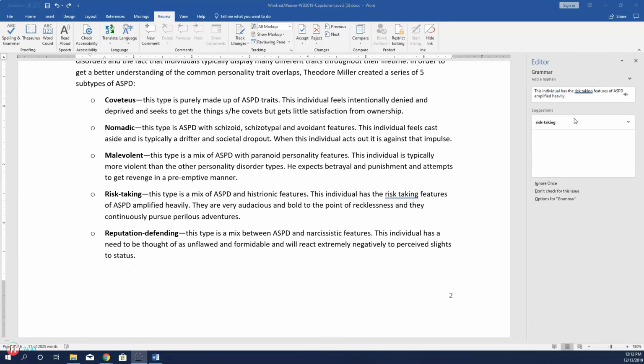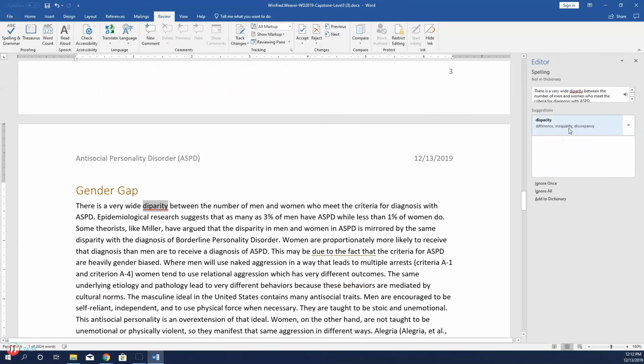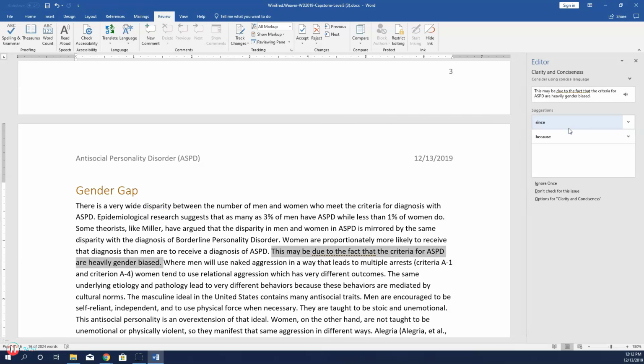Accept the grammar suggestion of changing risk-taking to risk-taking. Change the misspelling anatomy to anatomy. Change the misspelling disparity to disparity. Change the phrase "due to the fact that" to "because."